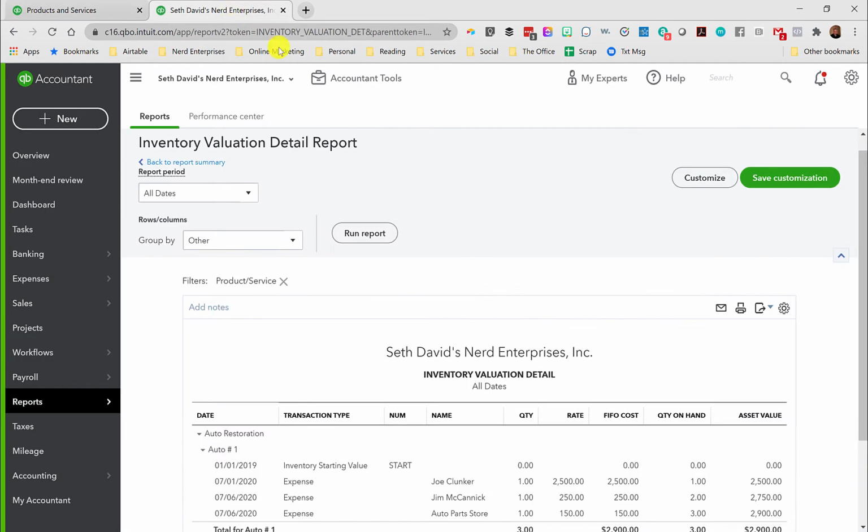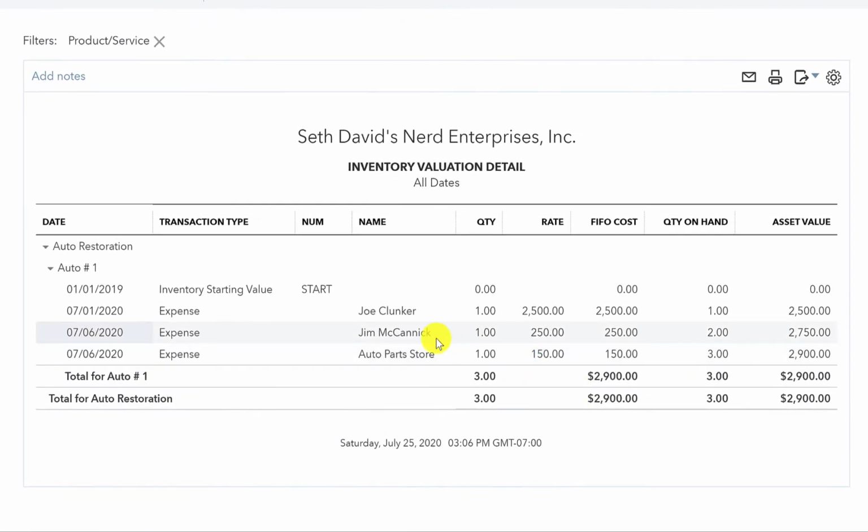And now I've got everything recorded in here. So in some respects, this looks beautiful because I can clearly see, if I need to, I can add a column to include the descriptions on these. But I can see that we paid Joe Clunker for the car, $2,500 on the 1st. I can see we paid the mechanic $250 on July 6th, and I can see we paid for the auto parts also on July 6th.